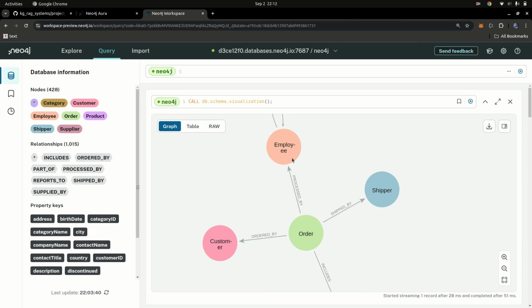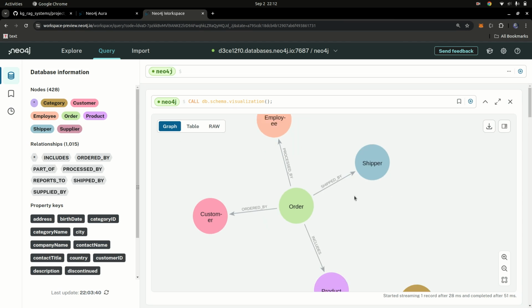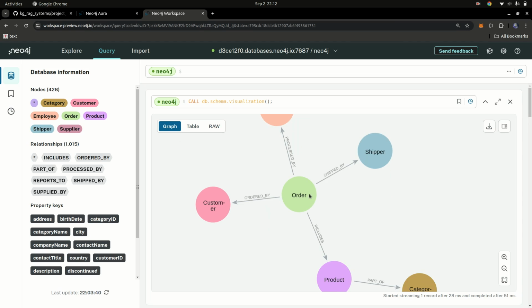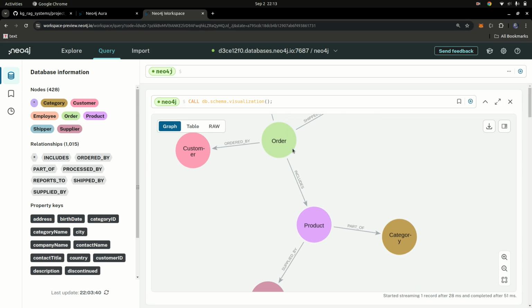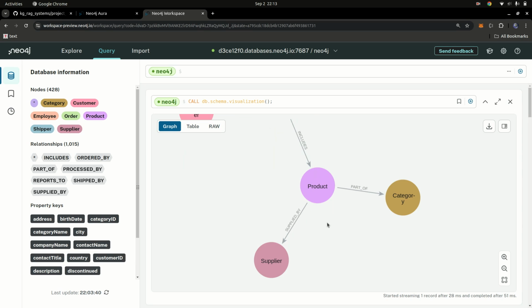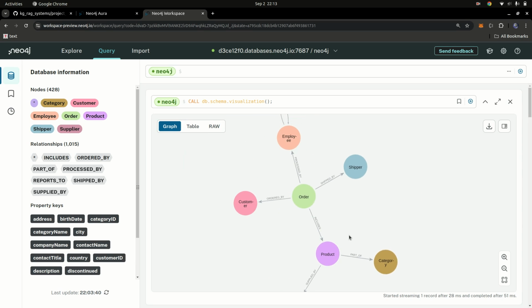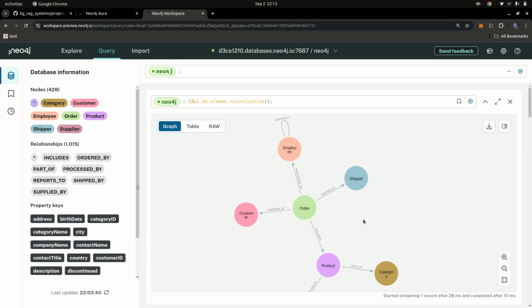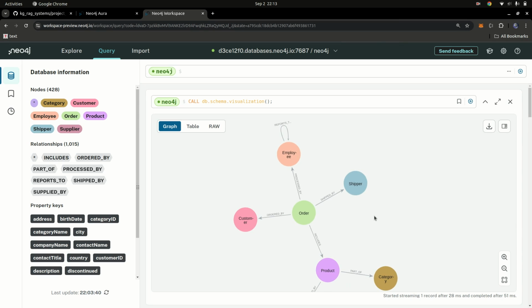So you can actually just see how all these things are. You can see employees report to each other, and you can see orders are processed by different employees, orders are shipped by different shippers, orders are ordered by customers, orders include different products, and products can be part of a given category, and each product is supplied by a given supplier. So if you give this schema information to an LLM, the LLM can know exactly how to write queries to be able to answer the different questions. So it can convert natural language into Cypher and then execute the Cypher against our Neo4j database.